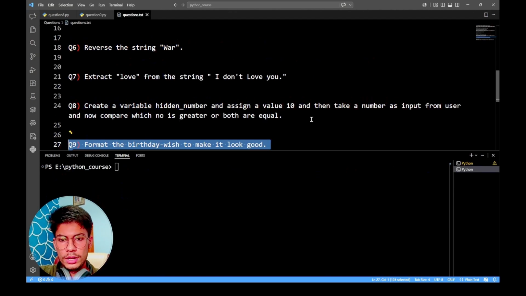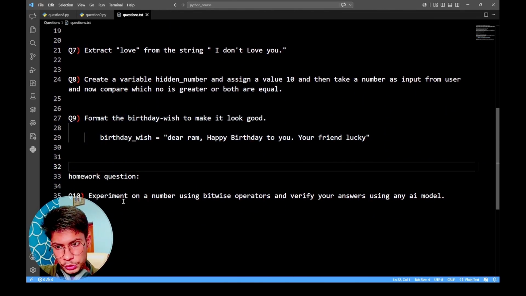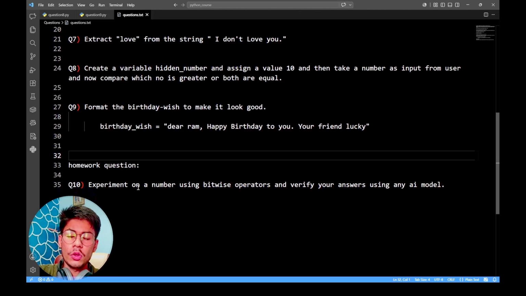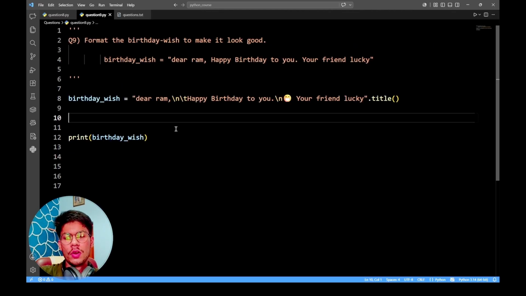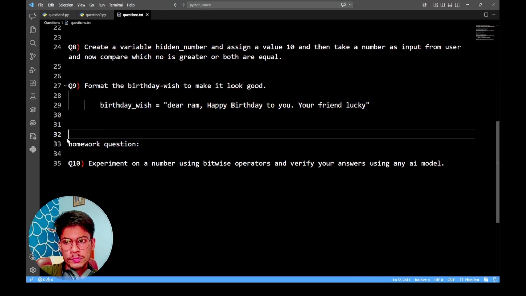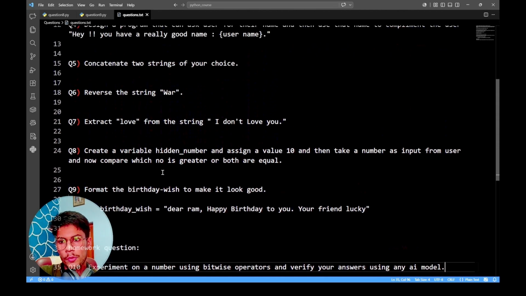And now that we have covered all of our questions, there is a homework question for you. Now that we have covered all of the 9 questions, here is question number 10. You need to experiment on a number using bitwise operators and verify your answers using any AI model. So this was all for questions from my side.